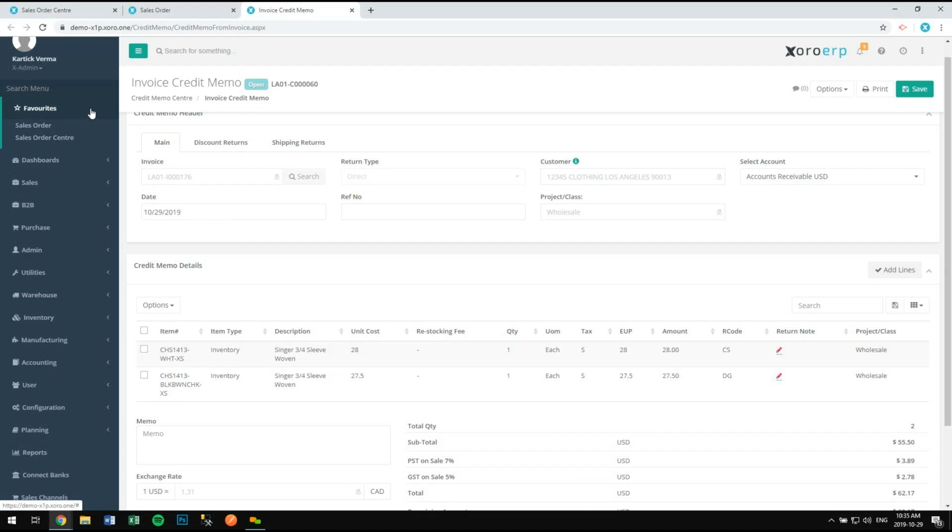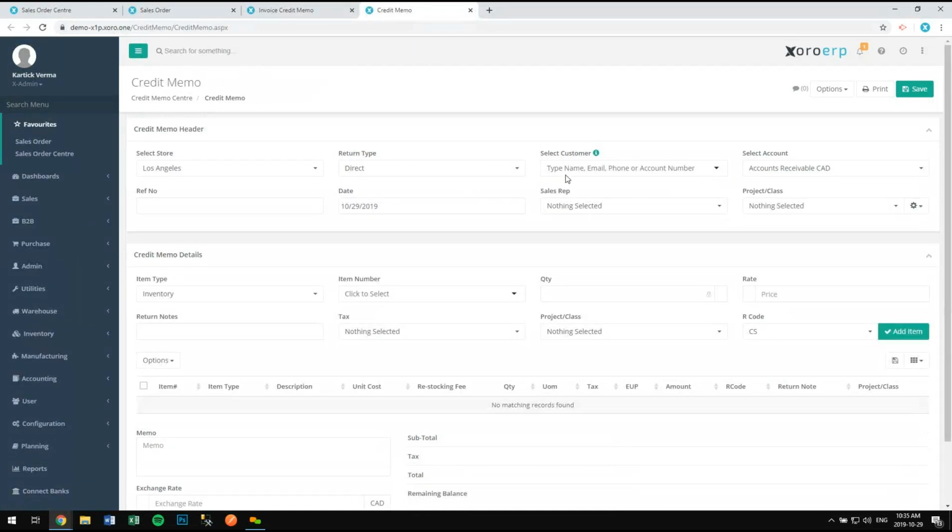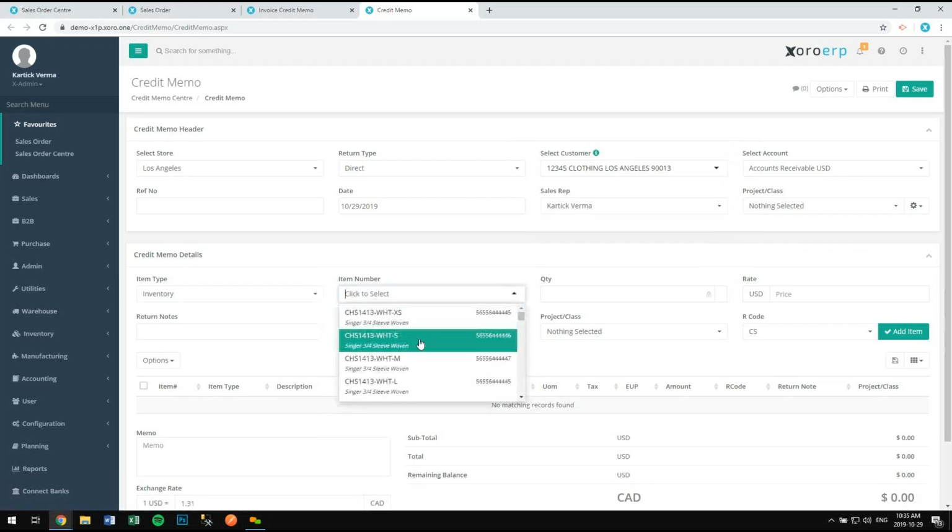Now, I was talking earlier about the case where they want to return inventory back into the system, and the invoice exists within Xoro. Let's say the invoice doesn't exist within Xoro. You can use the credit memo module instead of the invoice credit memo module to do basically the same thing. So here we can select a customer, and here we can select an item.